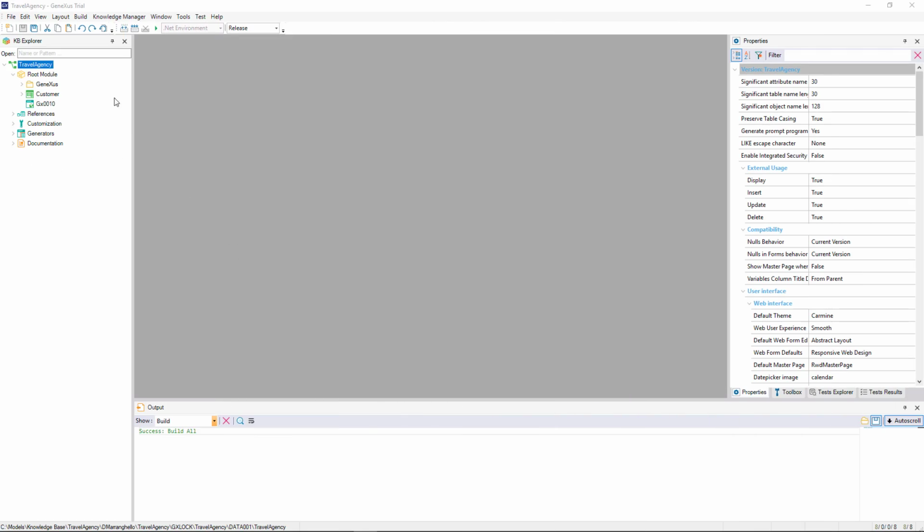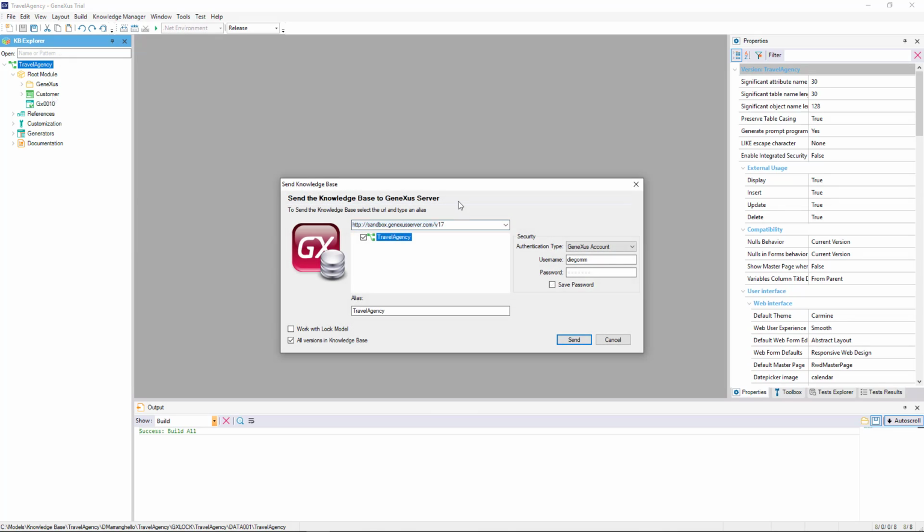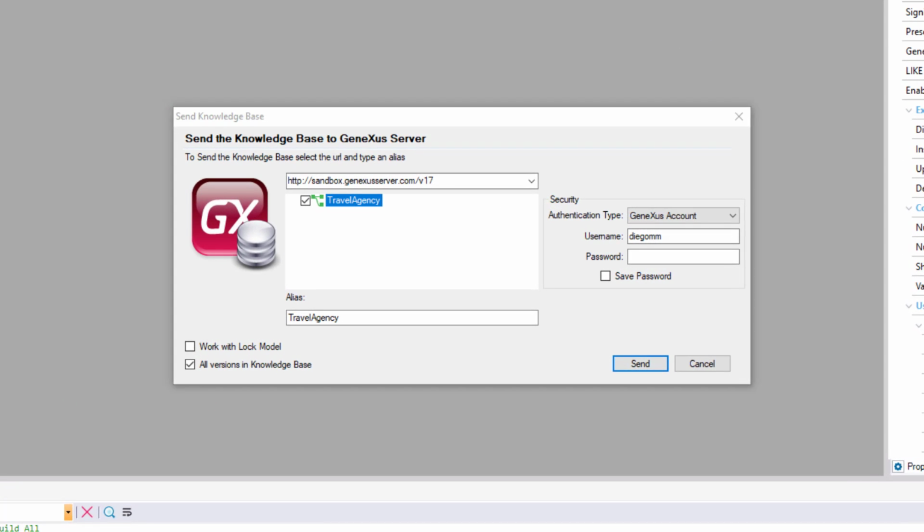To upload our KB, in the File menu, we select Send Knowledge Base to GX Server. Note that the following server address is offered by default to upload our KB. This server is free to use, and the knowledge bases hosted there are shared with the entire GeneXus community. They're automatically deleted after 15 days of inactivity.